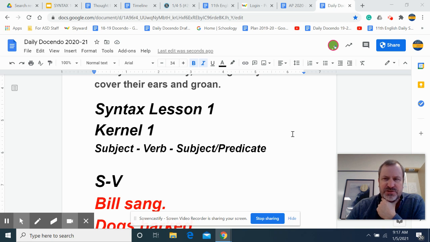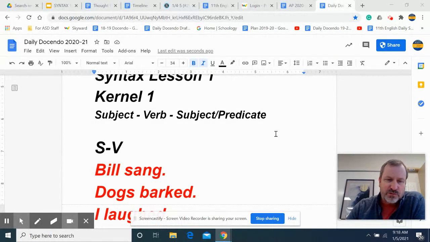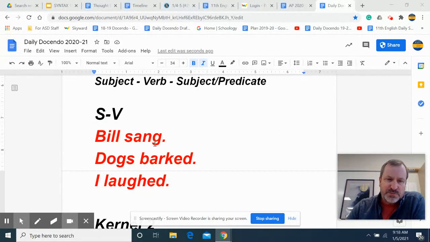All right, so last time, just a quick review, we had a little lesson on syntax. We'll call this syntax lesson 1. Again, going back to the most fundamental elements of an English sentence, we obviously need a subject, a noun, and we need a verb, a predicate. Those terms are interchangeable, but we talked about 3 basic types of sentences. The most basic is just subject, verb, Bill sang.